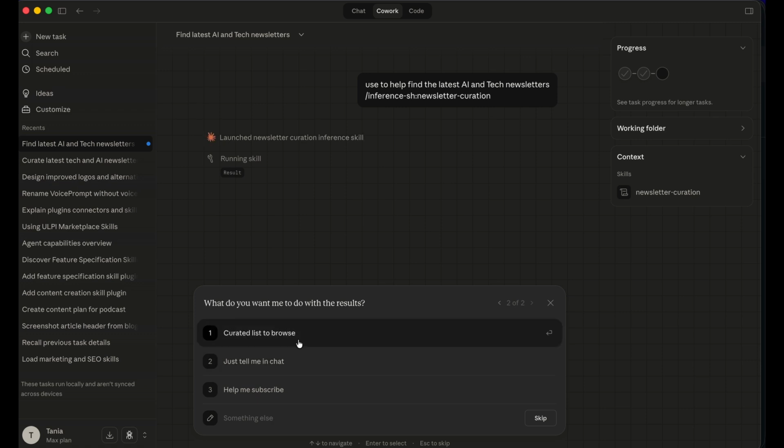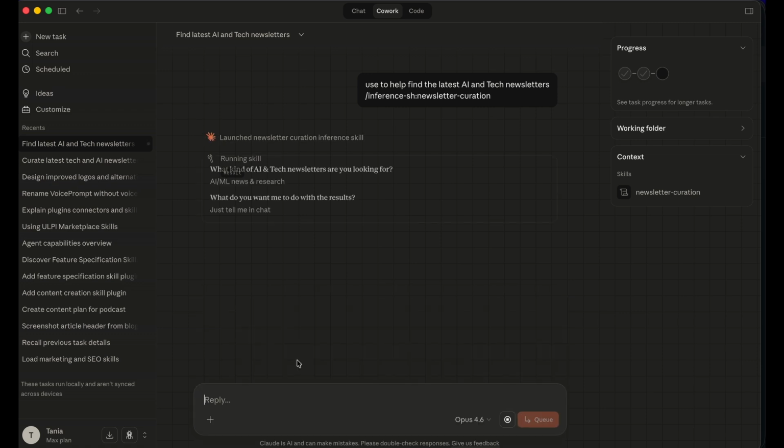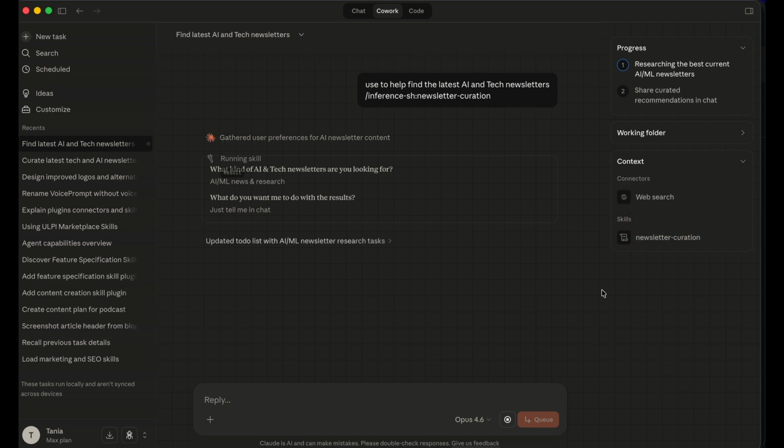Just now tell me in the chat. Easier. So as you can see, it already uses the skill. And this is just an example, like I mentioned. There's so many things that you can actually do.